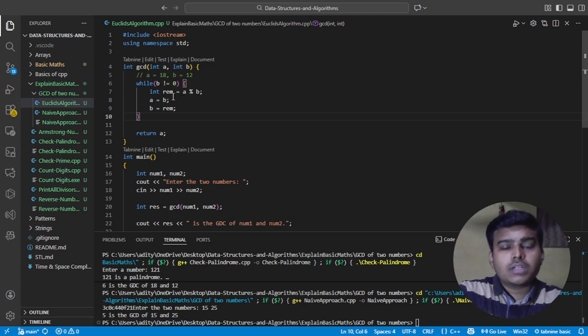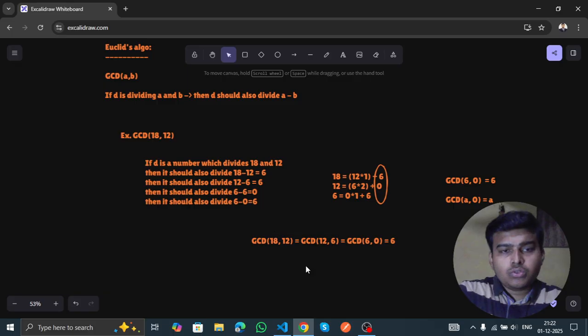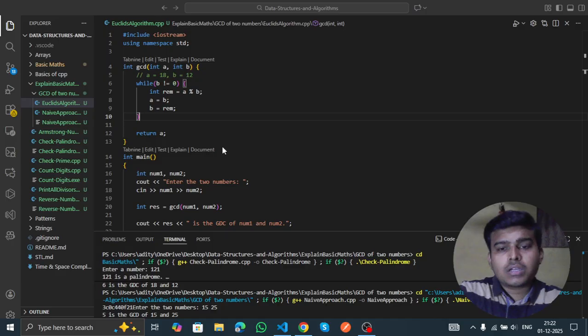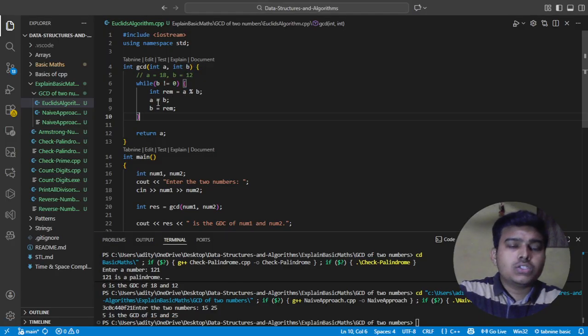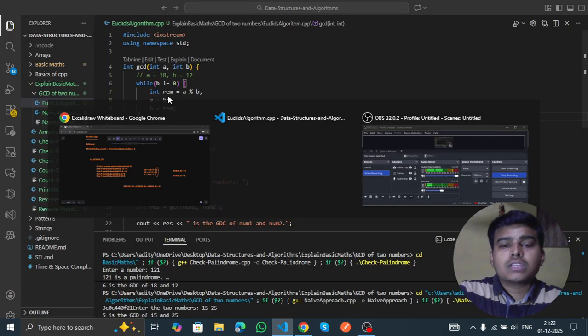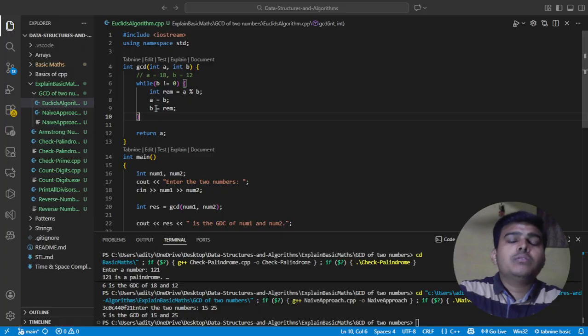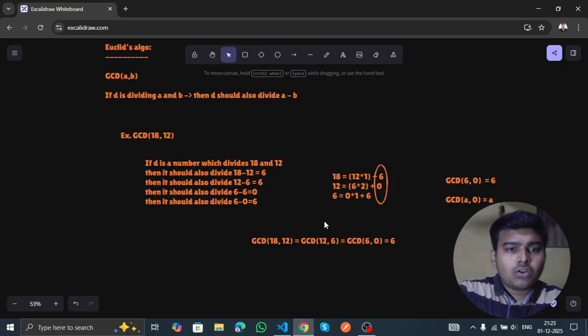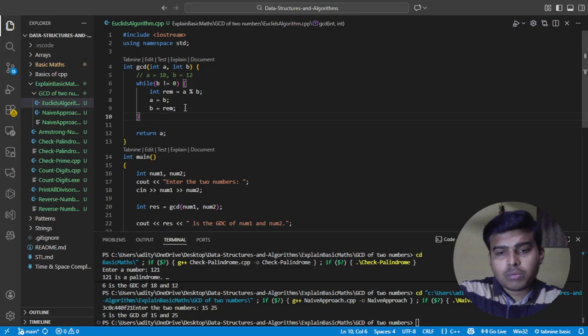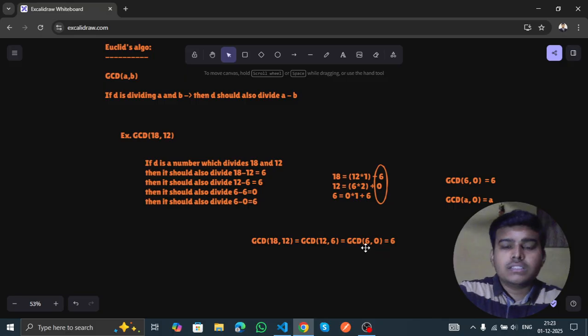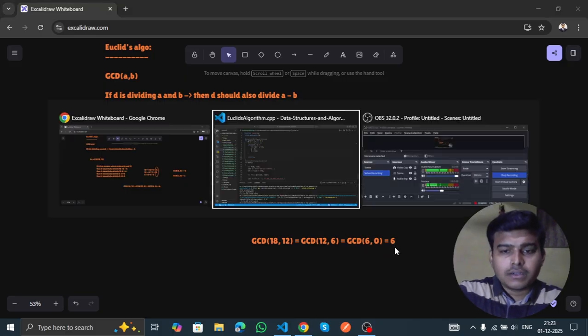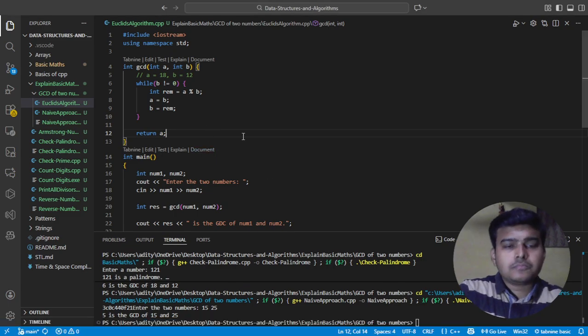Now again we will be calculating the remainder. So remainder of this 12 and 6. 12 is divided by 6, so remainder becomes 0. Remainder is 0. Now b value is what? B value is 6. 6 will be going in a, and this remainder 0 will be going in b. Now the GCD will be calculated for 6 comma 0. Now b is not equal to 0? 0 is not equal to 0. Condition false. Condition goes false, and here a will be returned. That is GCD of 6 comma 0, that is 6. It will be returned. That is going to be the answer.